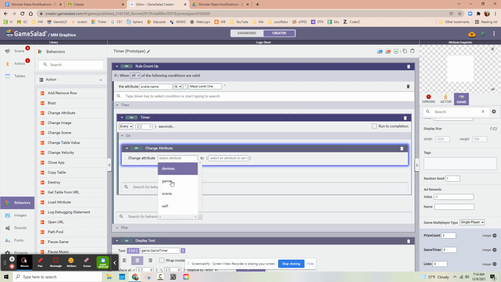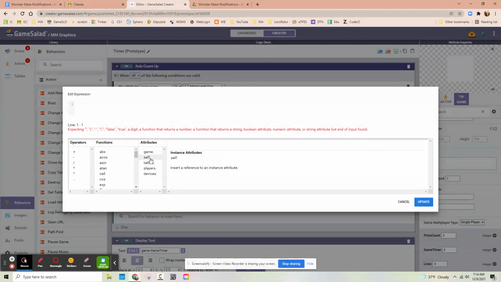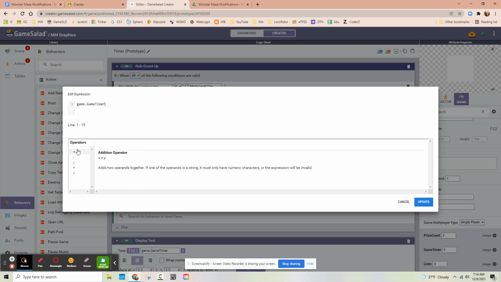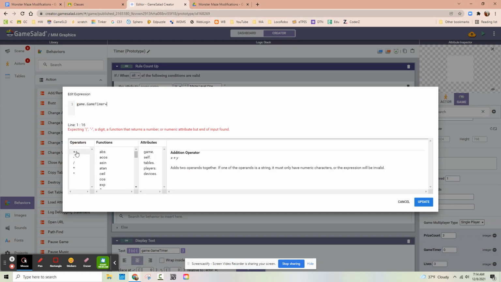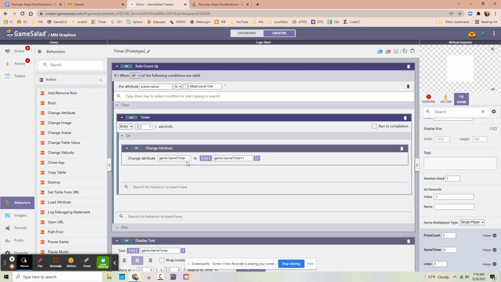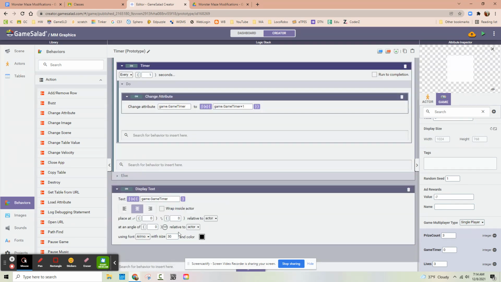So we're going to change the attribute game timer. We're going to make this an expression to game timer plus 1. So this is saying every second that passes, change the game timer to whatever it currently is to 1 more. So each second it would do that. Then the last thing I have in here is just a display text to display the game timer.